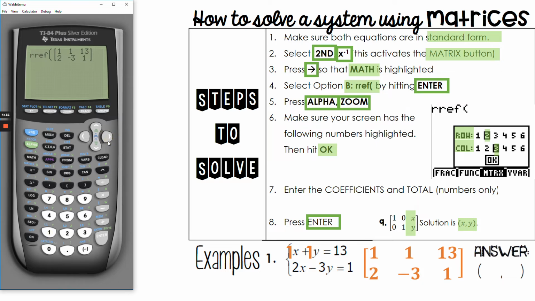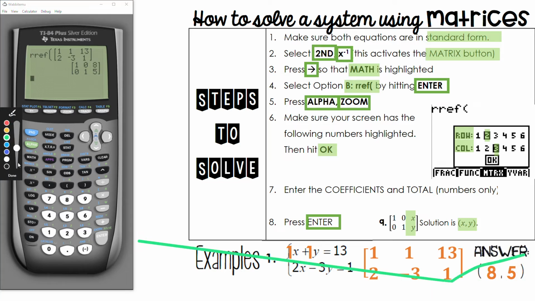Now that you've got your entire matrix filled out, all you have to do is click enter, and it gives you another matrix. And look, you've got that 1, 0, 0, 1. Just like we have in our notes. So this part right here is our actual coordinate pair. Our answer is going to be 8, 5. Right here.